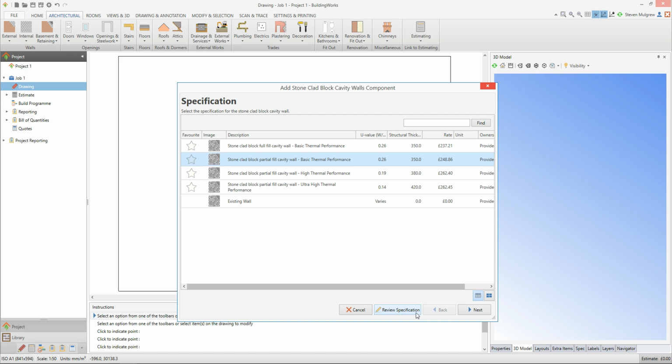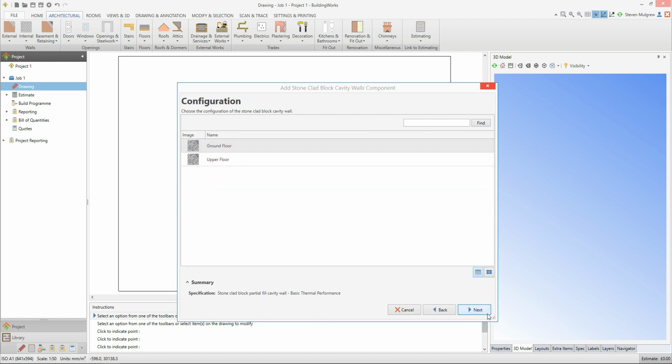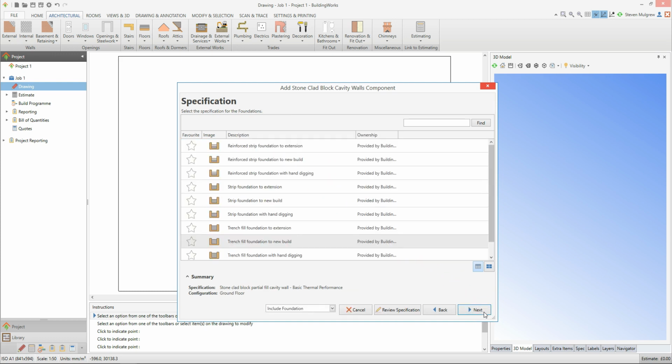Once you're happy with the wall specification, click Next to move on to the next page of the Wall Component Builder. Now select a configuration. If you select the upper floor option, no footings and foundations will be included. For this example, I'm going to draw the ground floor, which does include foundations and footings, as you'd expect. Once you've selected your configuration, click Next. The next screen prompts you to select a specification for the foundations. As with the wall specification, you can review and edit a foundation specification using the Review Specification button. But if you're happy with the specification as it is, click Next.